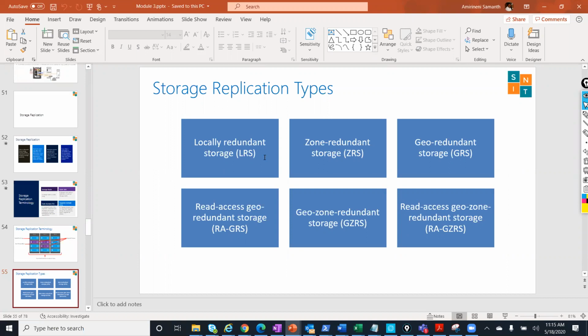That is geo redundant. Read access geo redundant storage, RAGRS, is nothing but you will have data in the Hyderabad location and a copy of data in the Singapore location, but it is just read-only storage. In case of a data center failure in Hyderabad, you can only read the data from Singapore. That is RAGRS.